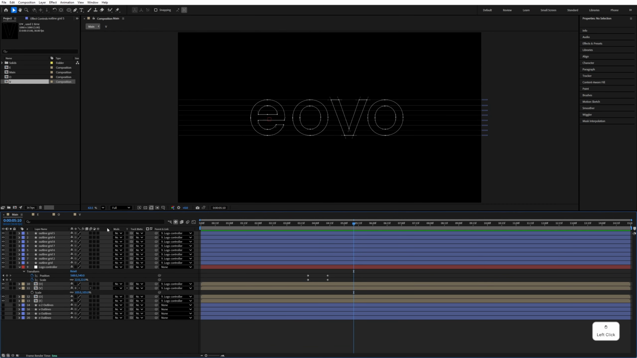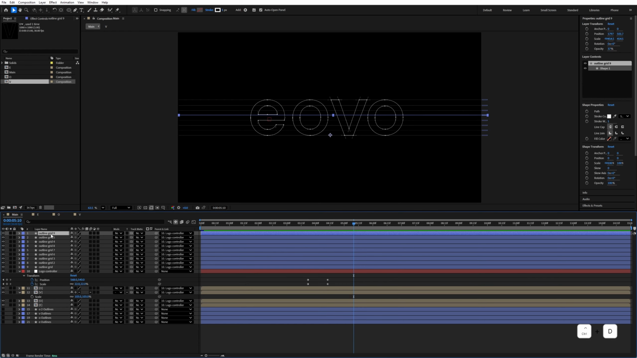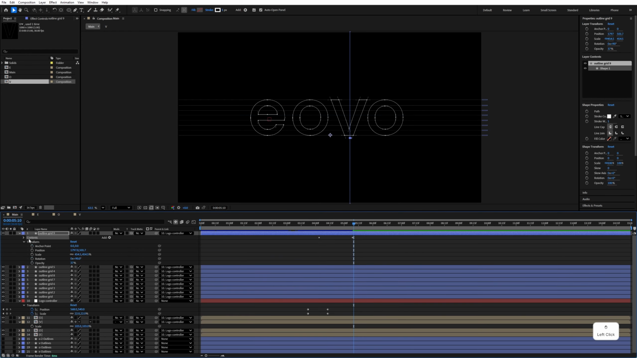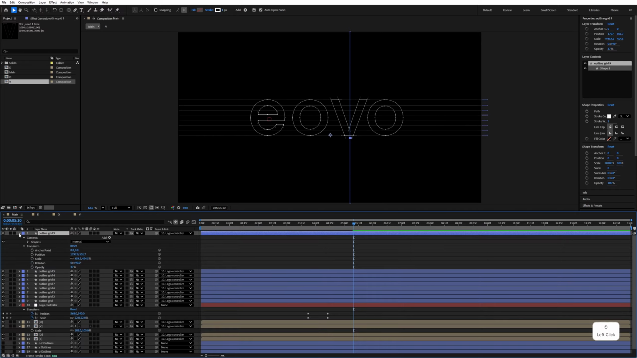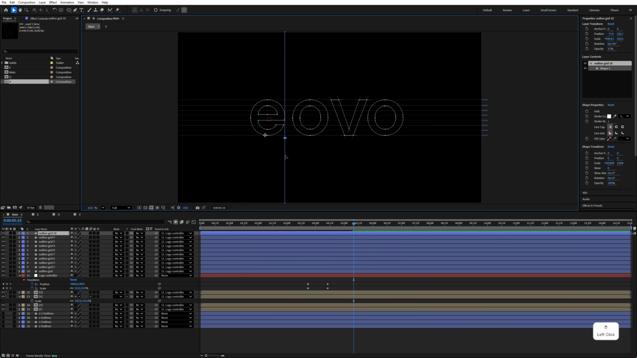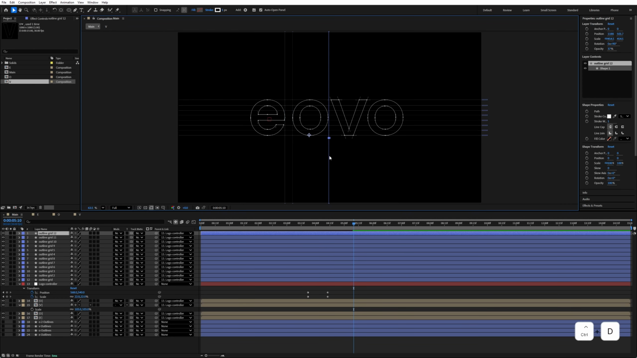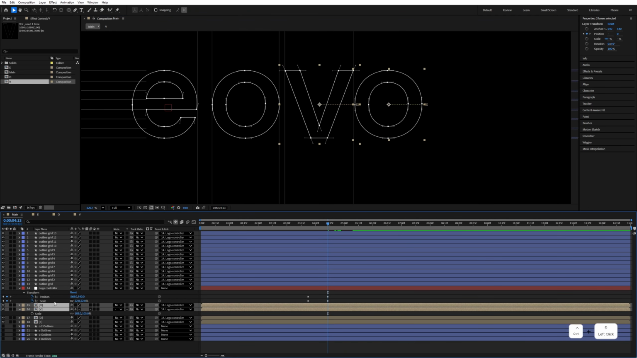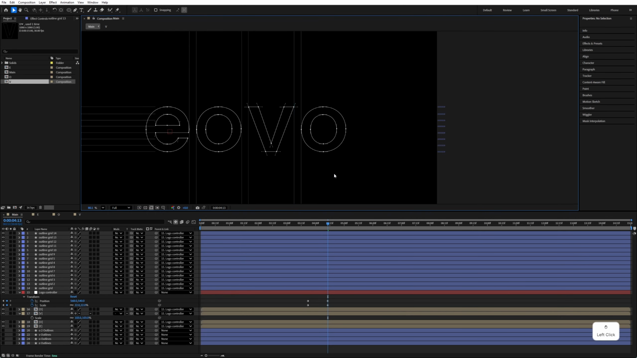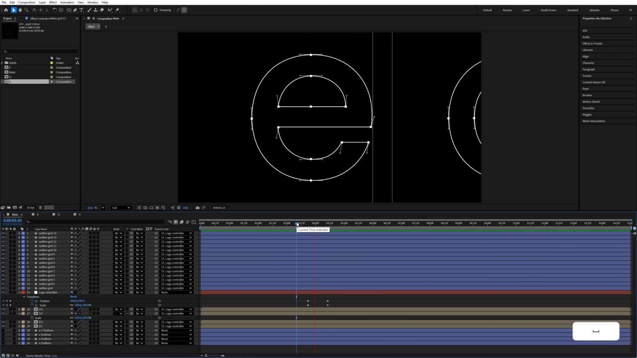Now create the vertical outline grid. Control D to duplicate this outline. Press R, rotate it 90 degrees, and let's delete this trim path and move this outline near to the E letter. And Control D to duplicate this and move it near to the O, and we have to create a lot of lines and make them in the kerning positions. Okay, so it should look like this.